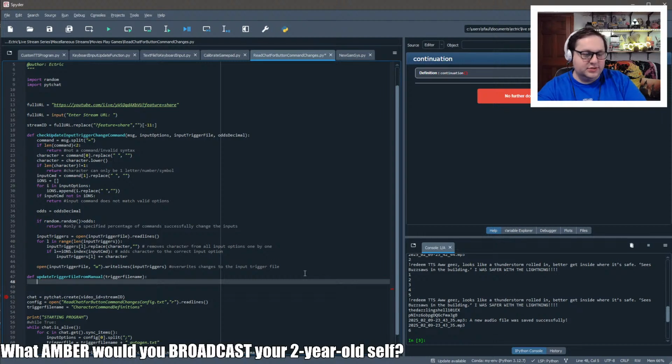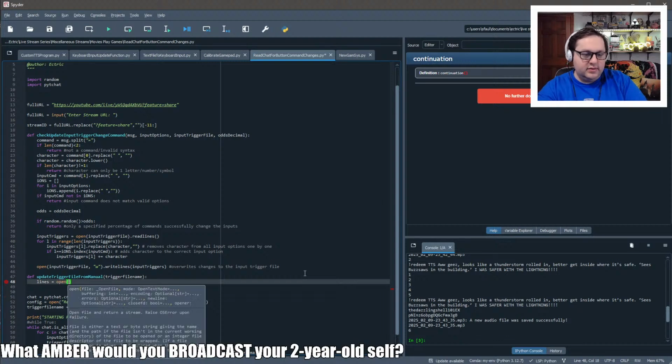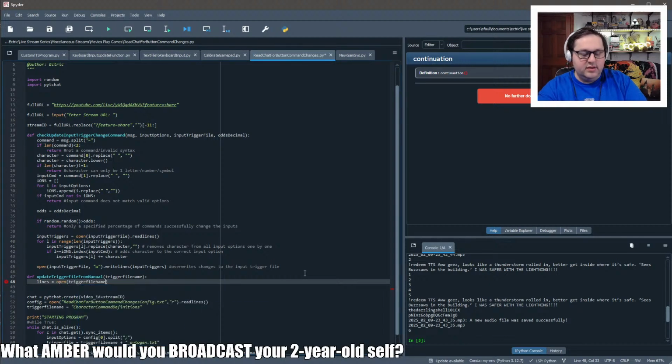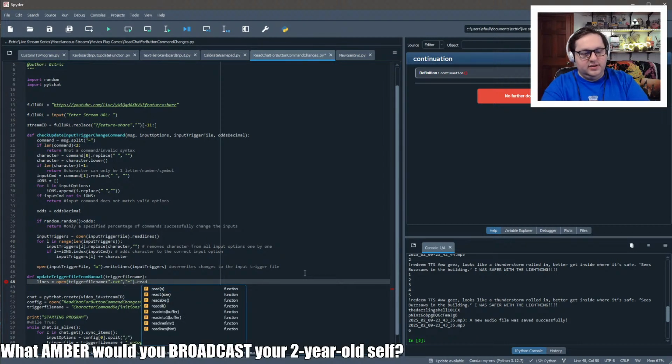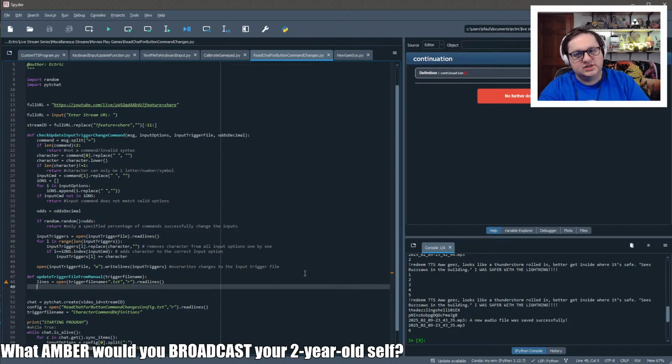Okay, and so we're going to do lines equals open of trigger file name plus .txt, and that's going to be a read file .readlines, and we can just insist upon removing any tab characters and the like, beginning formatting.